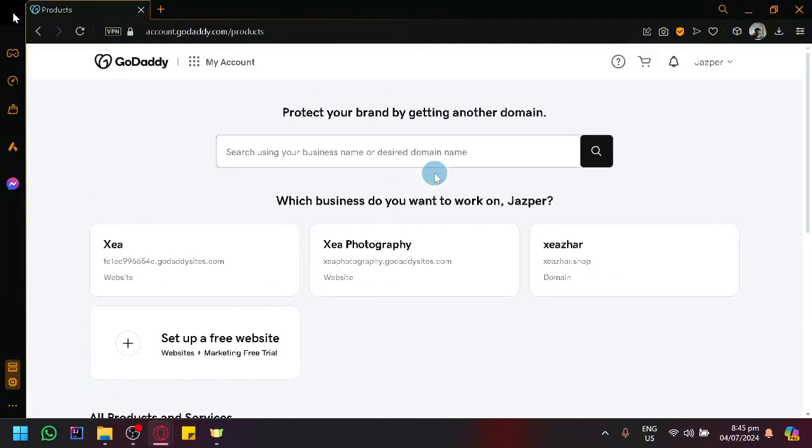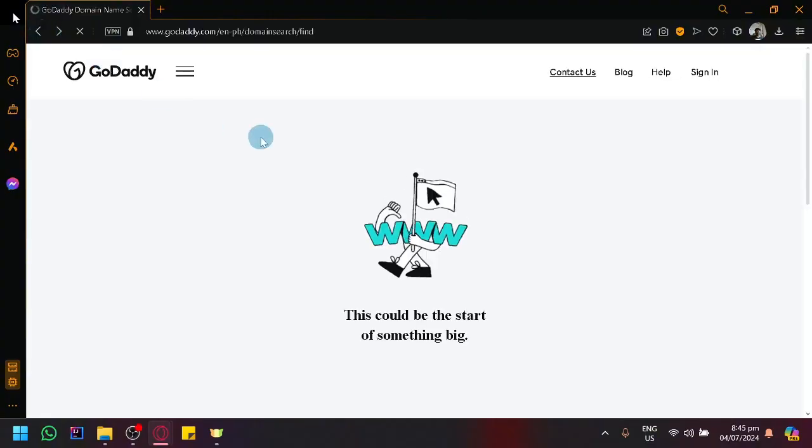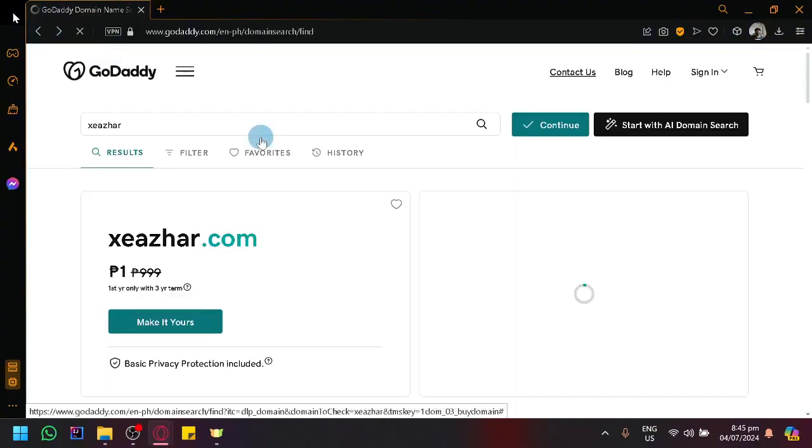Now, if you don't know, GoDaddy is a platform where you can purchase domains. They're mainly a platform where you can look for a specific URL that you want to own, and they will allow you to own that.